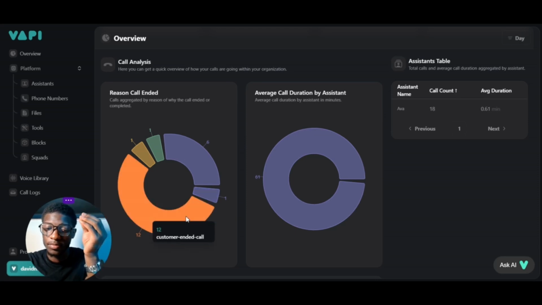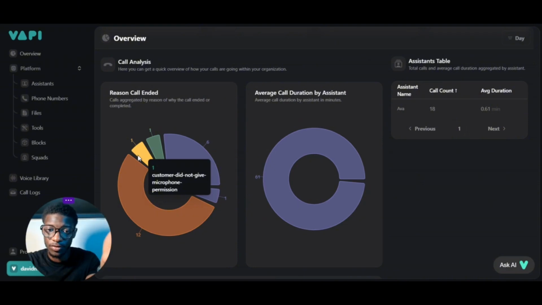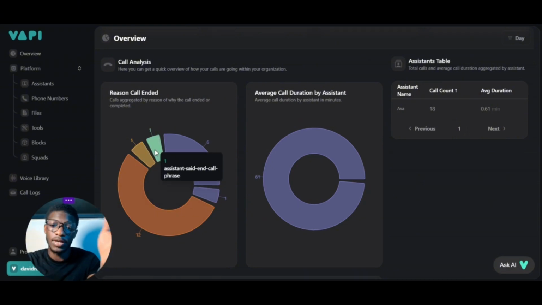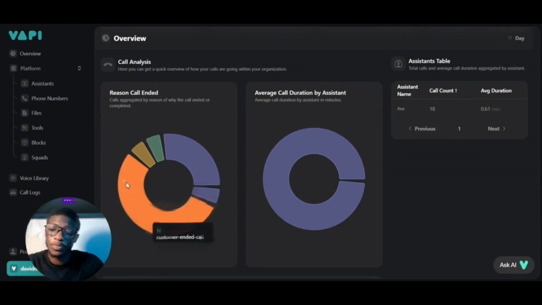Here we can clearly see the main reason was that the customer ended the call. And then here we see that the customer did not give the microphone permission. And then here we see that the assistant made the end call phrase, which ended the call in general. All of these are just reasons for why the calls that I've been testing out have ended. None of the reasons are particularly bad. Even if the customer ended the call, it just means that the conversation ended. In this case, it's just me testing out the assistant that I created for you guys, that you guys can actually copy and paste into your own e-commerce businesses and try it out and let us all know how it goes.